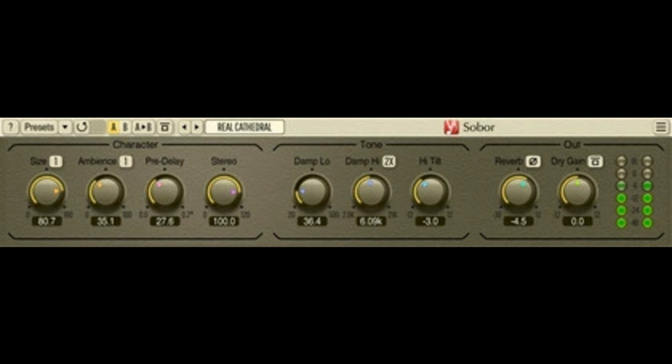Price, $59.95. A 20% off sale is currently in effect. Sobor is free for premium membership owners. Owners of the discontinued CRTIV Reverb can upgrade to Sobor for $19.95. A demo version of Sobor can be downloaded freely at the Voxengo website.